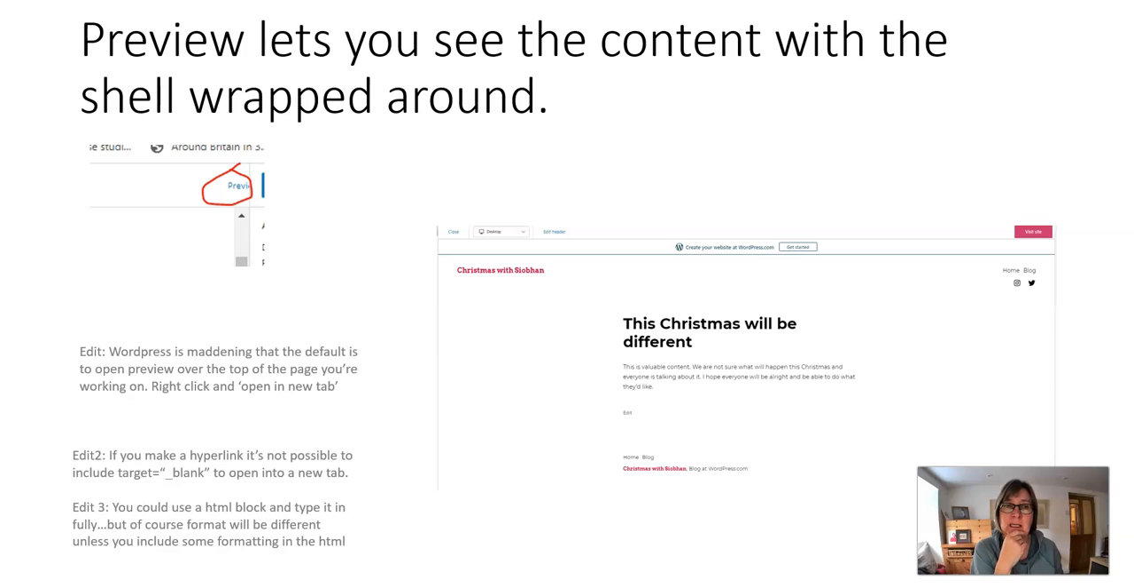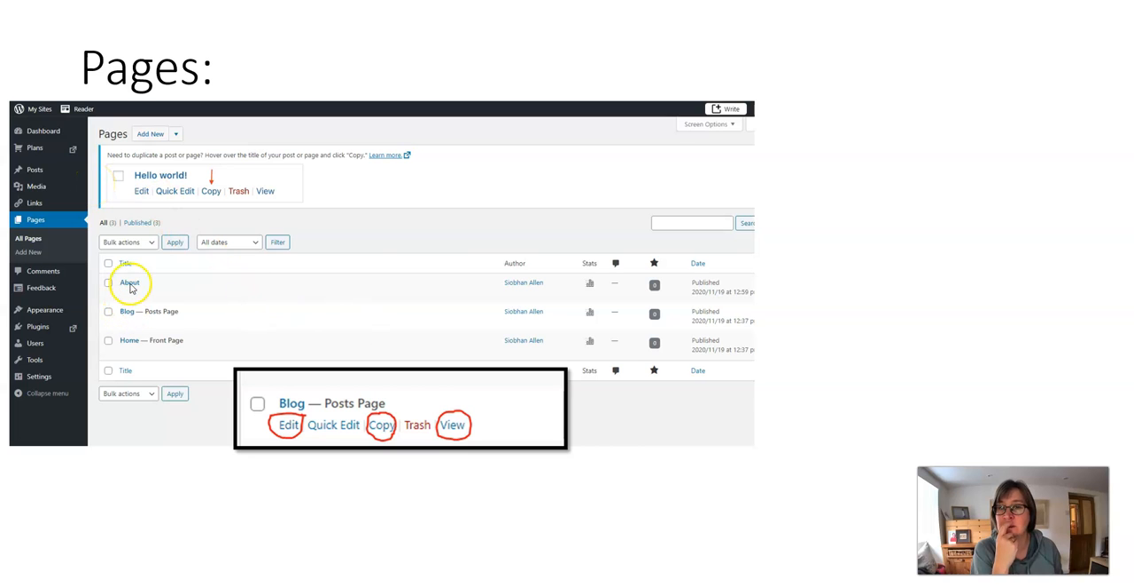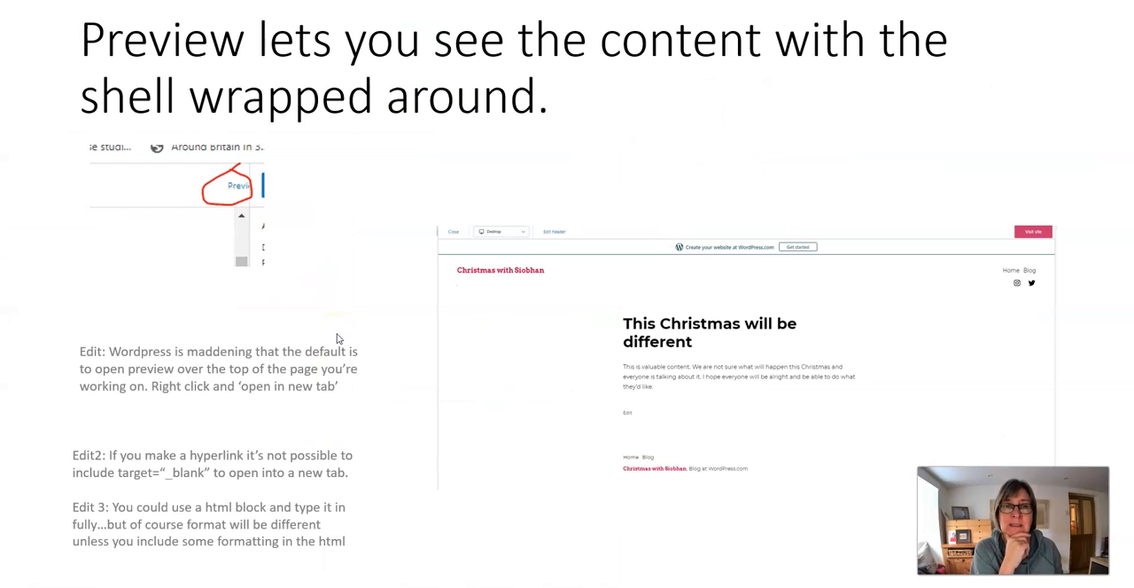So if I go back here, the outer bit, Christmas with Siobhan, and these social media buttons, these were made in the customize part. On the other hand, this Christmas will be different. This part here I made with, let me go back, the pages part. So when I went to about and edit, all I am editing and all I can see while I'm editing is this square in the middle. And what I want to do is when I preview, I get to see the whole thing together.